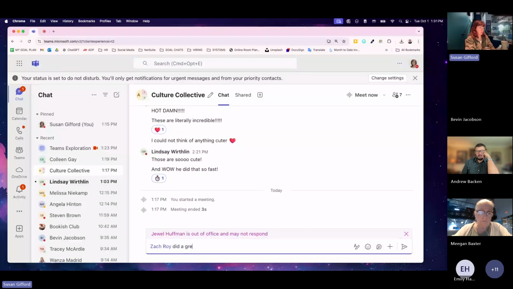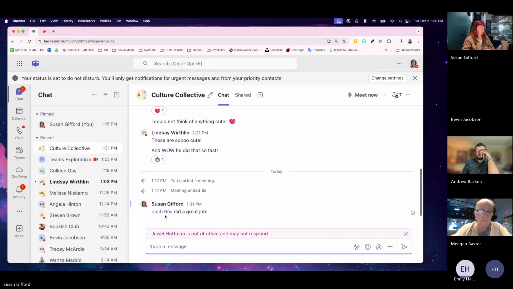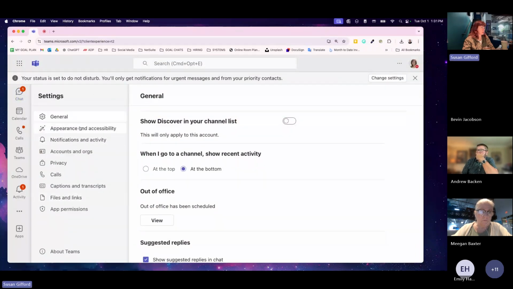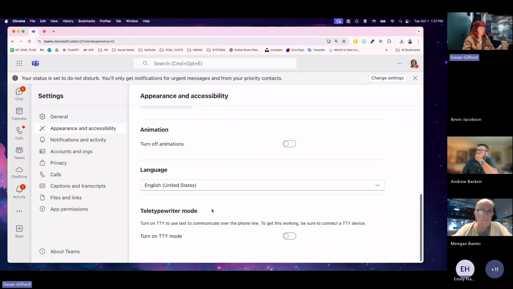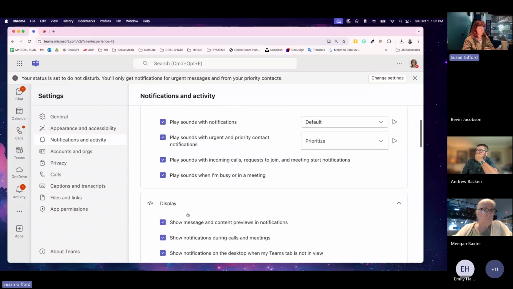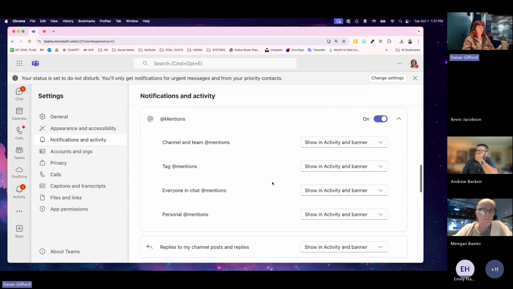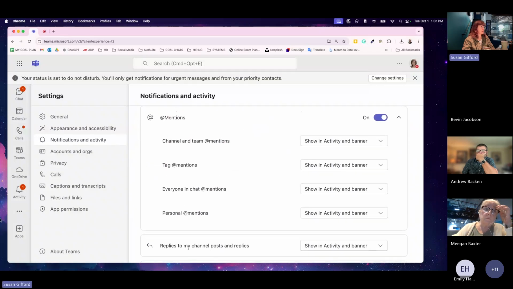Zach did a great job. There we go. He's mentioned. Does he want a notification about that? That area in settings we just were in is where it's going to tell you. There we go. Show in activity and in banner.